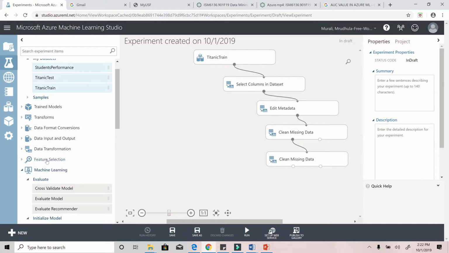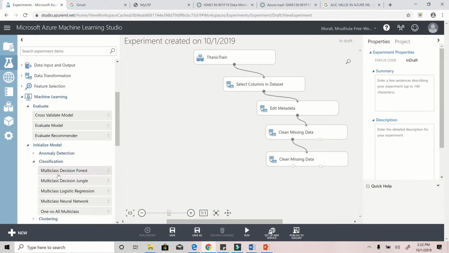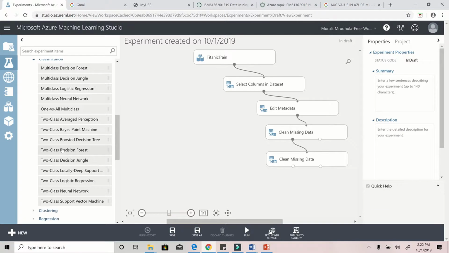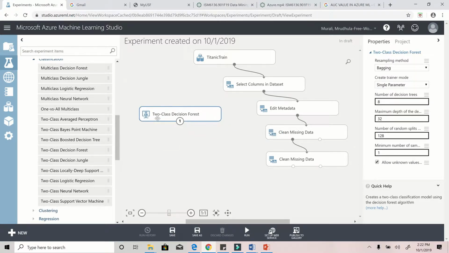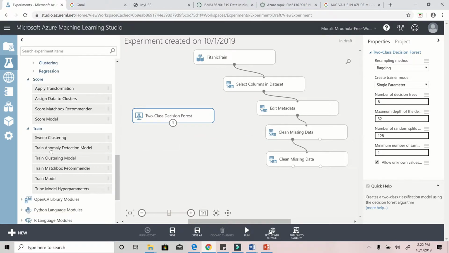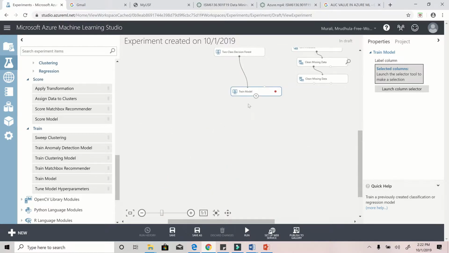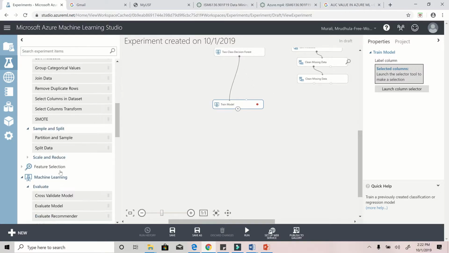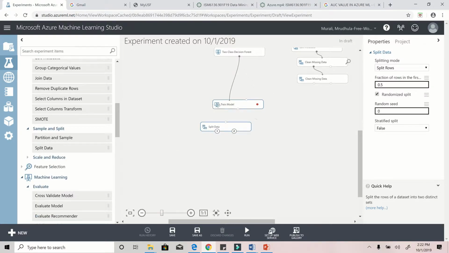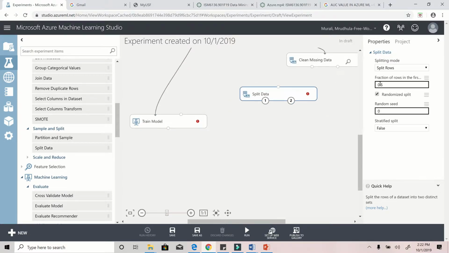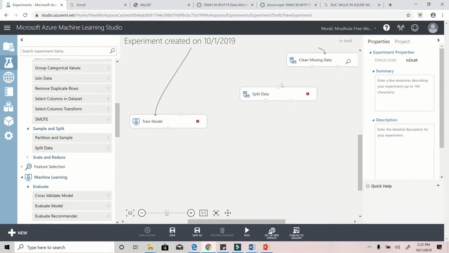So next we can take the model from machine learning, initialize model under classification, two-class decision forest. So this is my model, and next we need to train the model. So we can train the model using train model here, and we can connect it here. So before training the model we need to split the data. Here we can take the split data. So usually we split the data as training and testing. So we can specify here 0.8, which means I am splitting it as 80-20.